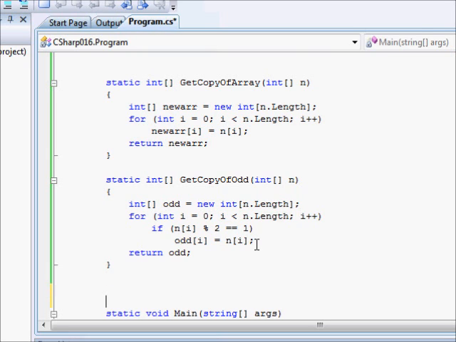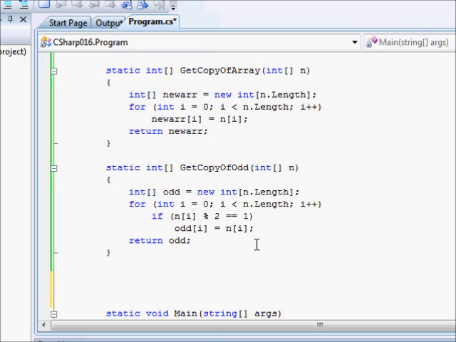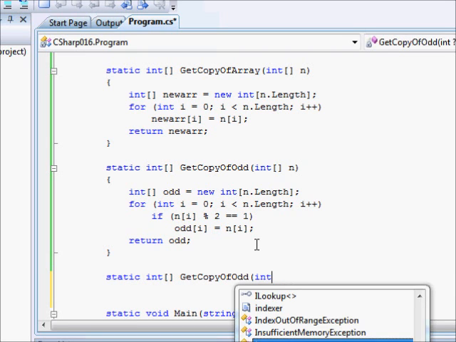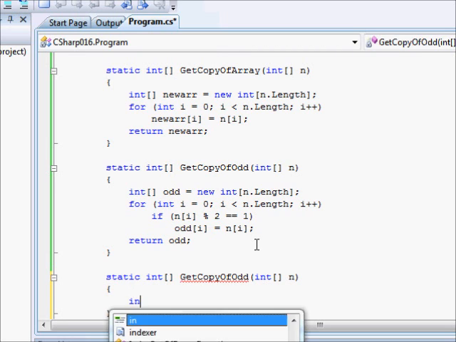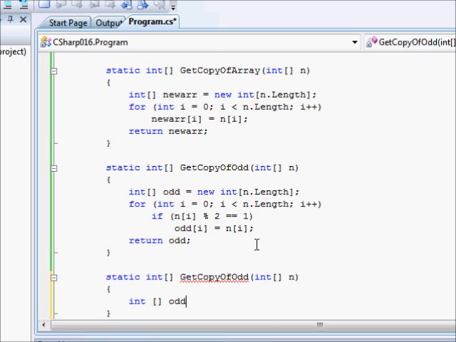Okay, so the first thing, instead of storing the odd values at the ith location, we will store them consecutively, one after the other. So, and after that we will improve it a little bit. So we can say static int get copy of odd int n. And also we can say int odd equals new int n dot length.